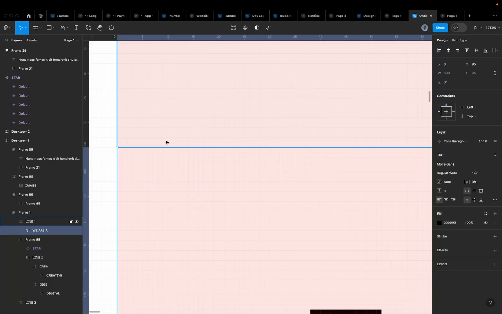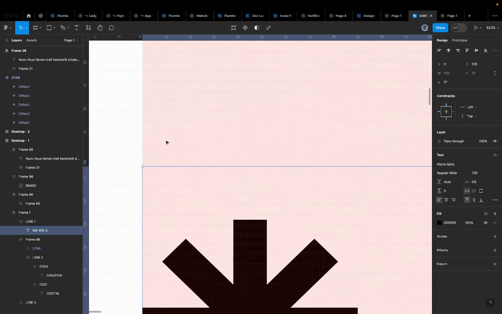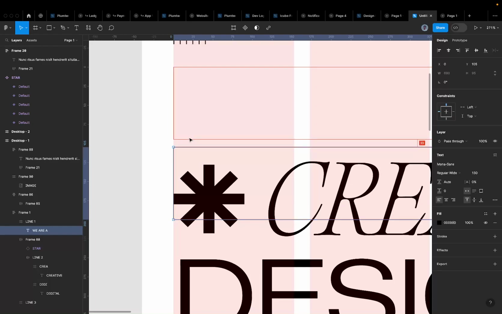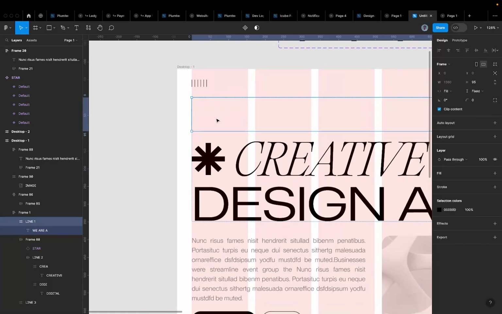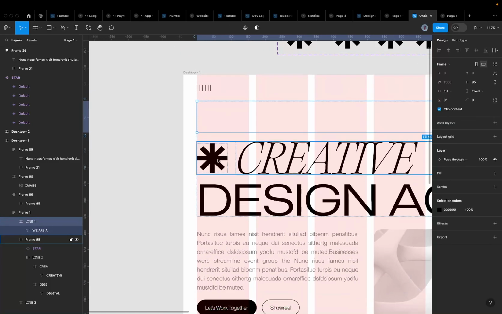I'm going to hold shift and press down, to move it by a huge number. So you can see that it's moved. The distance away from its original frame is 10. So it's 10 pixels down from its original position, or from the actual frame which it's inside of. So yeah, that's that.